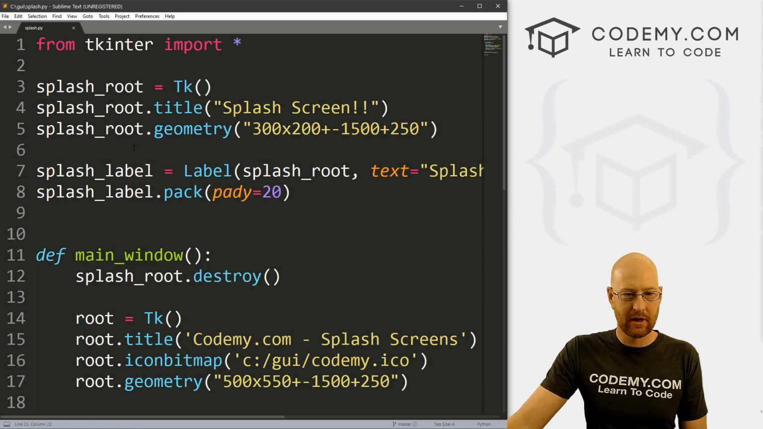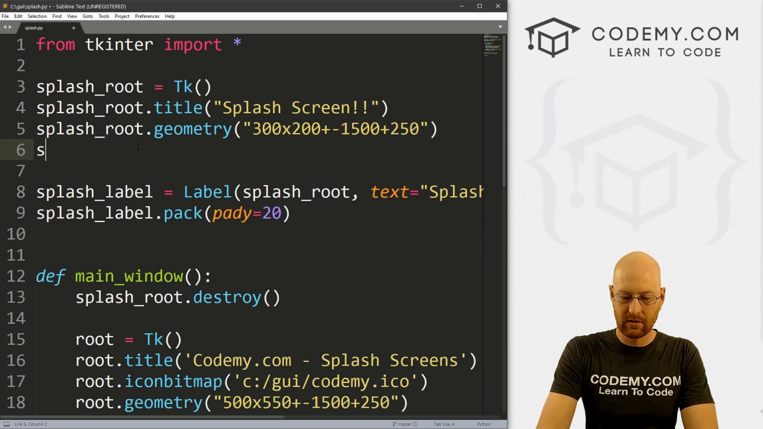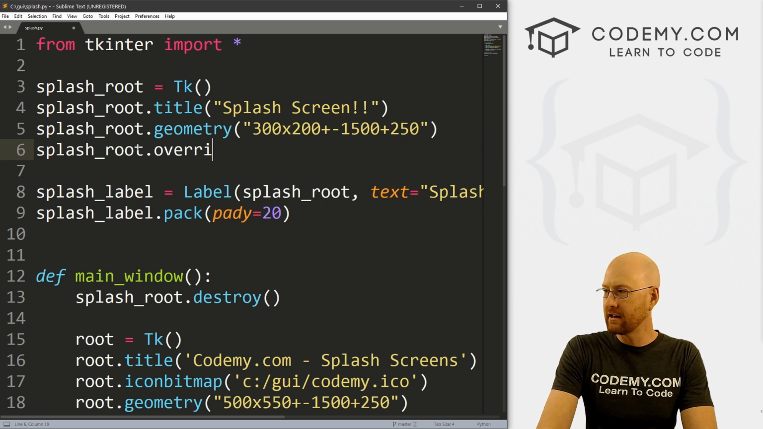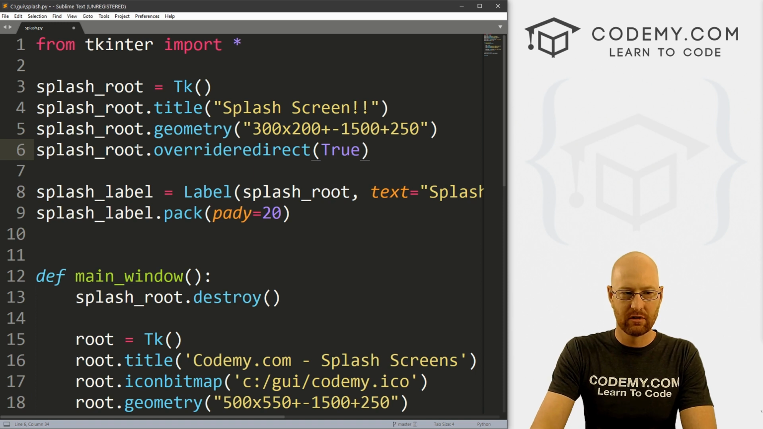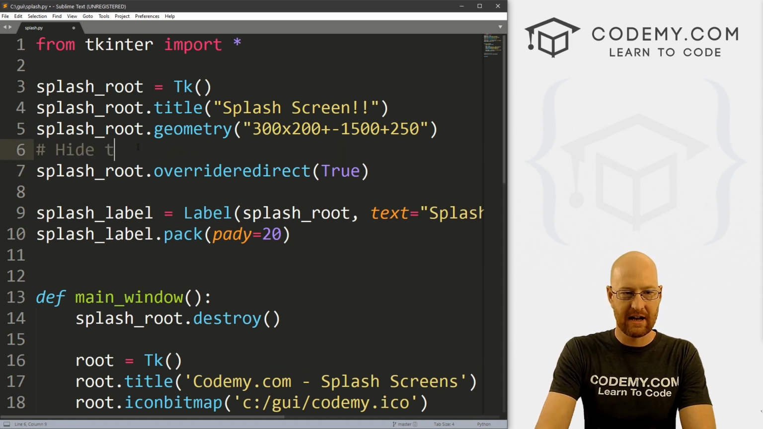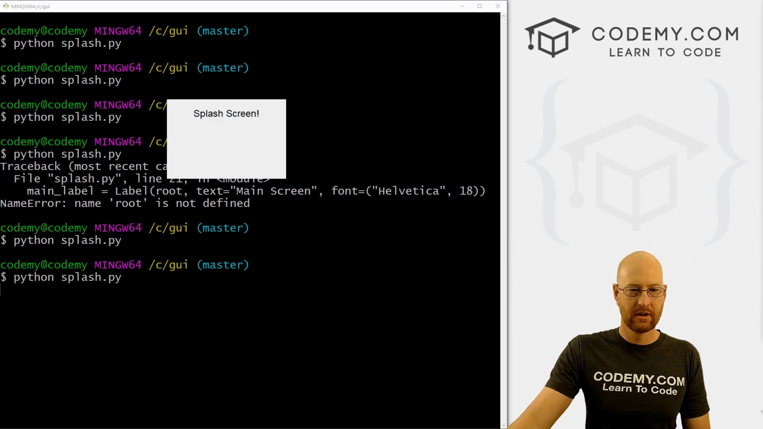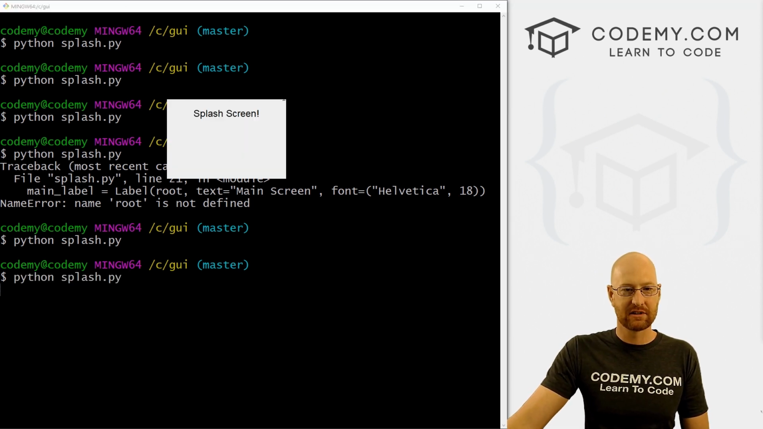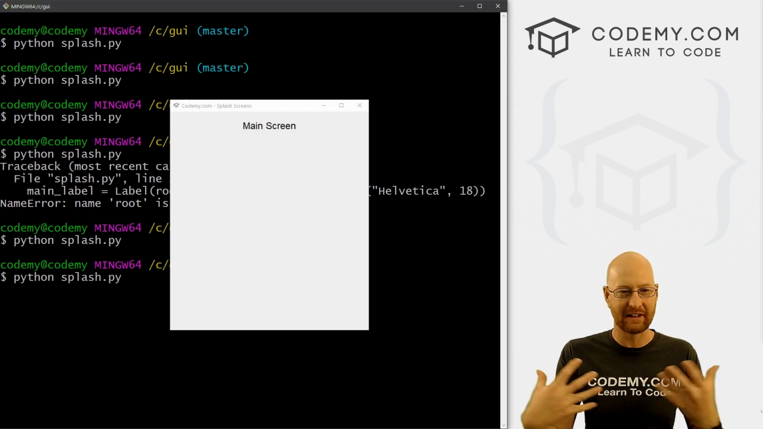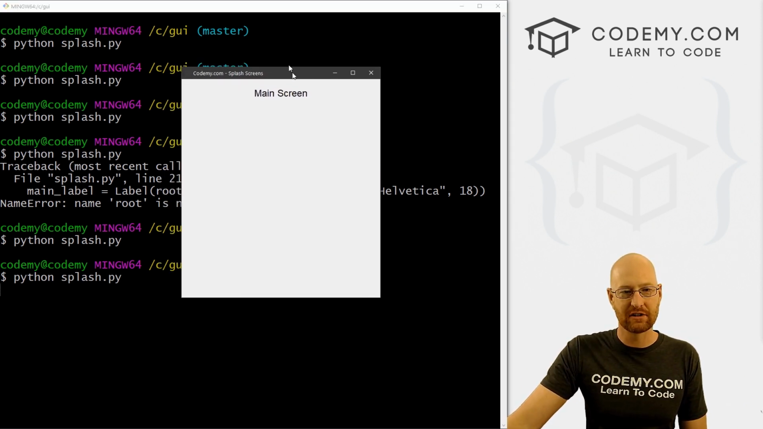So to do that, let's come up here where we define this thing and let's go splash_root.overrideredirect. And we want to set that equal to true. And let's make a little comment here. Let's say hide the title bar. So that's override, there we go, redirect, right? So if we save this and run it, you see the title bar now is gone and we just have a screen. That's more like a splash screen, right? There's usually not a title bar. And then it disappears and boom, our main screen pops up.